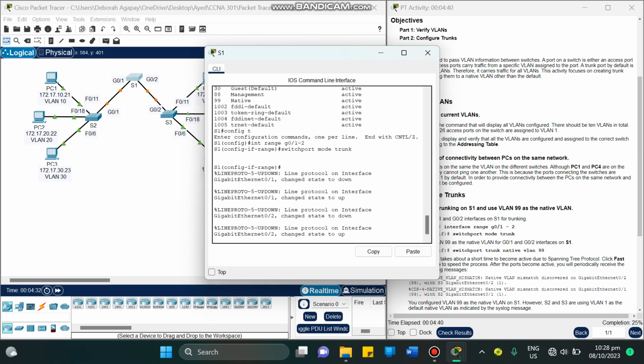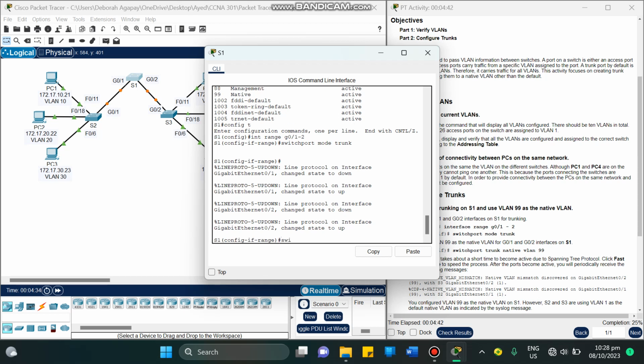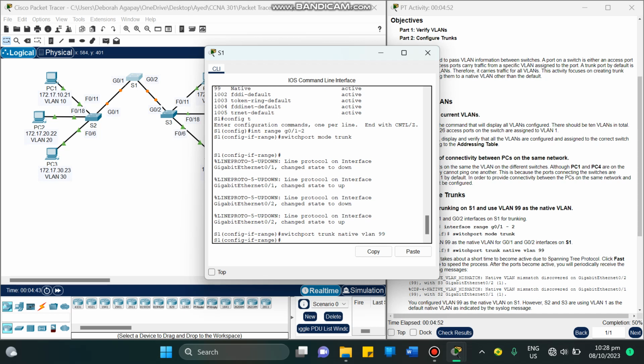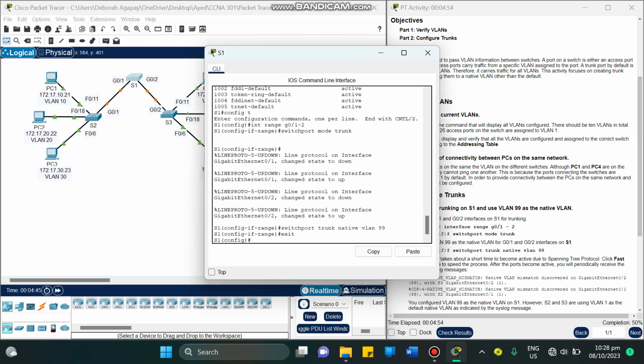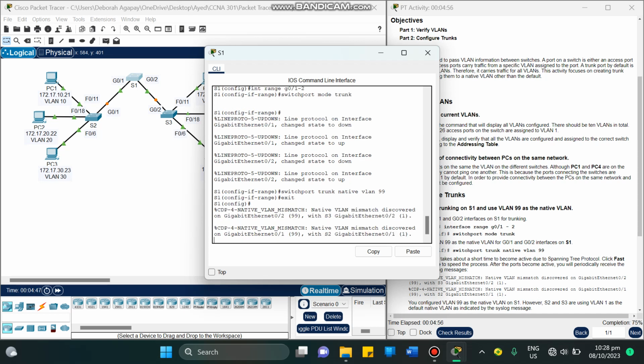Next, type switchport trunk native VLAN 99, then enter. It is normal that we see a native VLAN mismatch discovered, because we are not done configuring switch 2 and switch 3.